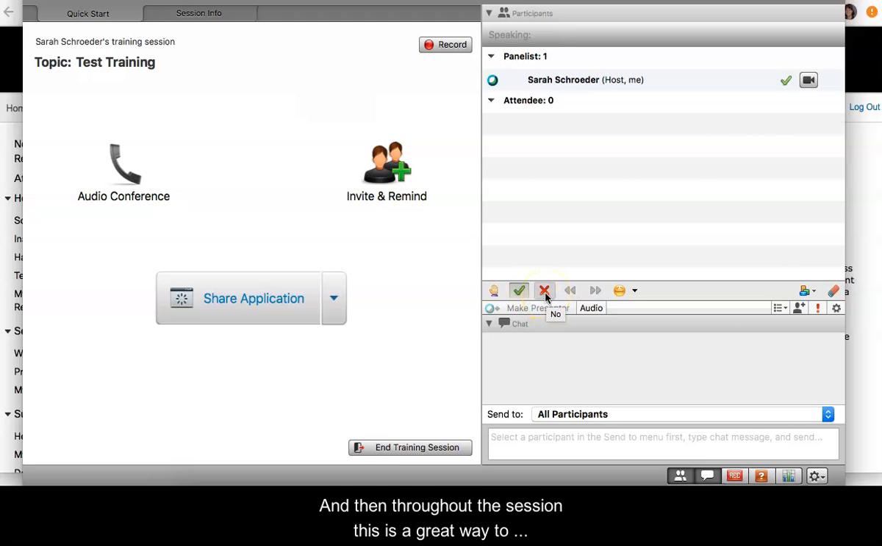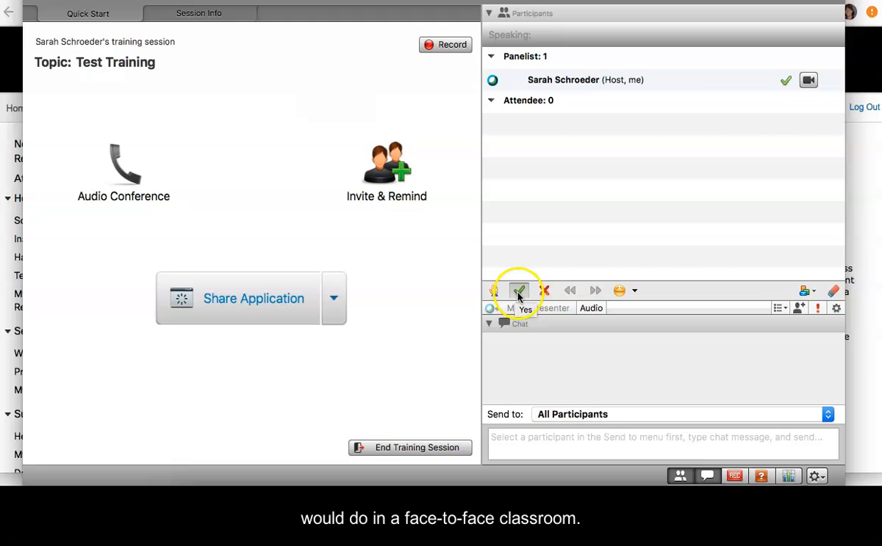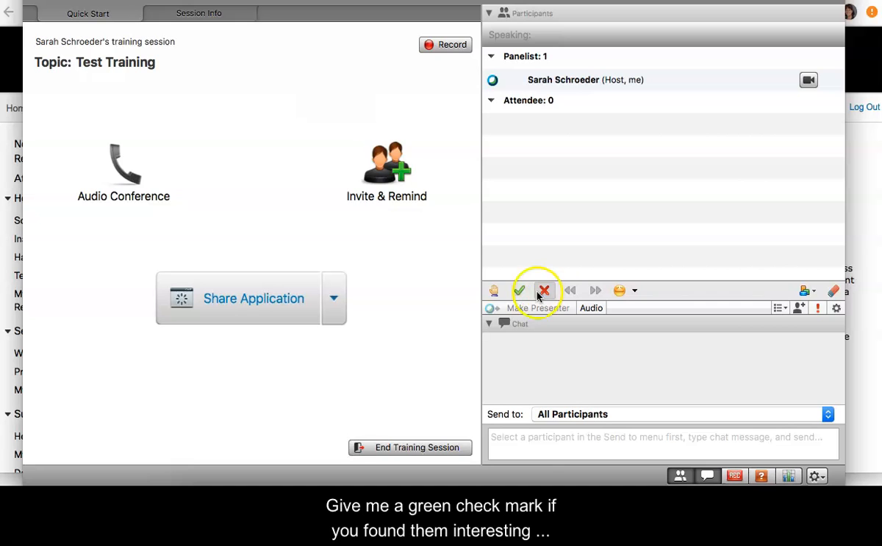And then throughout the session, this is a great way to get students to continue to participate, much like you would do in a face-to-face classroom, where I can ask them a question. So how many of you found the readings particularly interesting this week? Give me a green check mark if you found them interesting, or a red X if you were struggling with the readings. And that way I can have them do that.